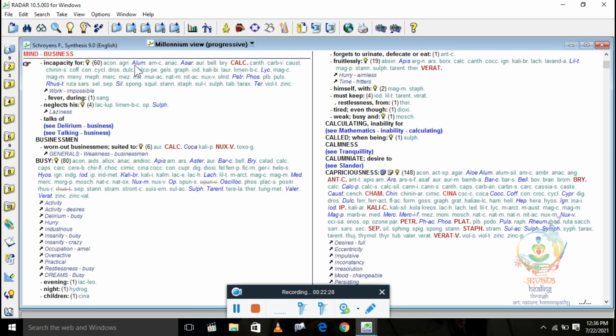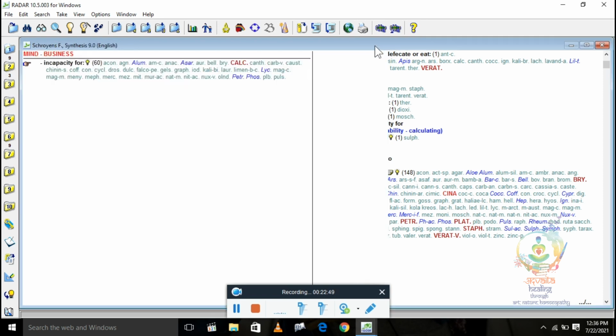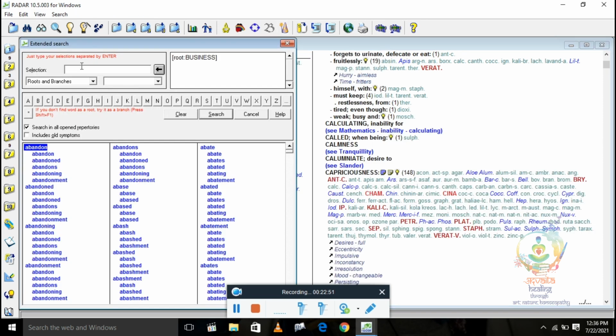Now let's see, if you want to go to the last extended search which you have done, you can directly click on the steps given here. See, you arrived at the last extended search which you have done. Okay, so like this you can make use of the feature extended search.